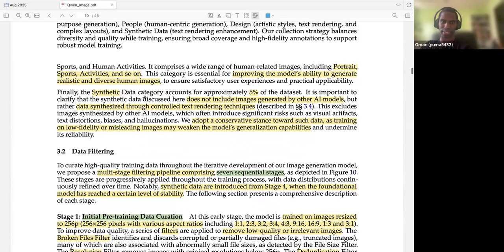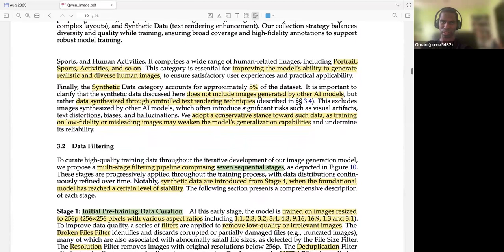And finally, the synthetic data set, which is around 5% of the data set. Again, like I said before, it does not include images generated by other AI models, but it's data synthesized through controlled text rendering techniques. They adopt a conservative stance towards such data, as training on low fidelity or misleading images may weaken the model's generalization capabilities.